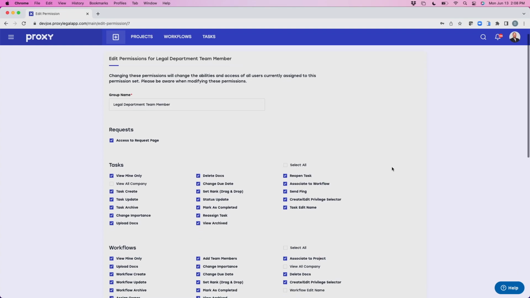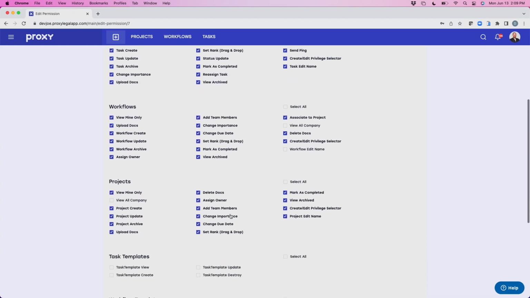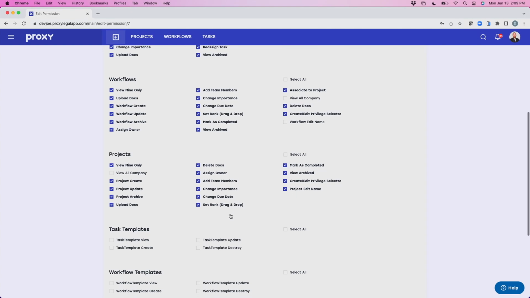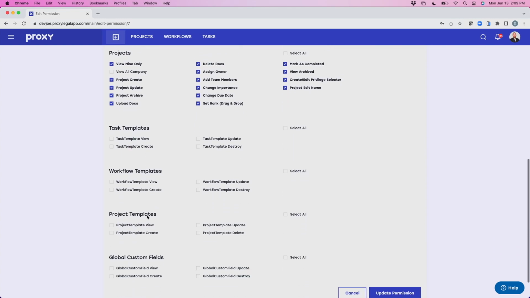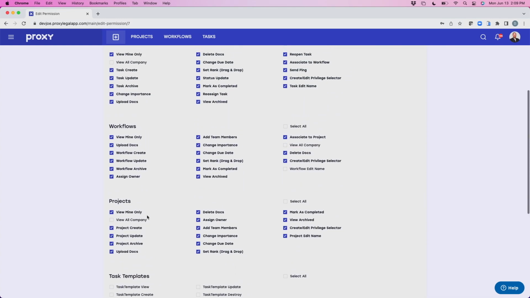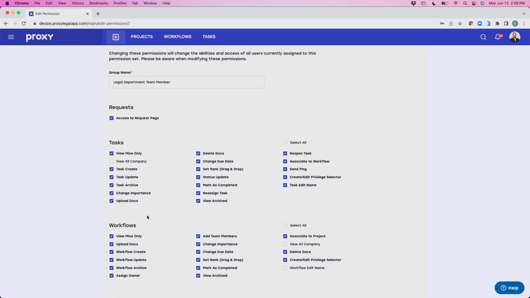Here you can see how discrete you can get with the permissions for an individual role within the system. For example, you can allow that a user might be able to upload a document but not delete it. You may limit a user from changing the due date or marking a task as complete. And this is true of tasks, workflows, and projects as well. Also to allow whether a user can access task templates, workflow templates, project templates, or global custom fields, meaning you have the ability to create other super users within the system as well, should you so choose.